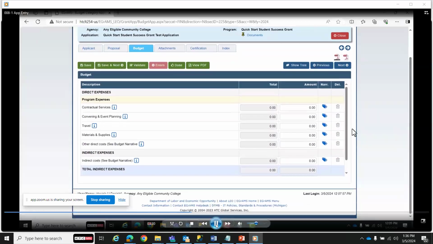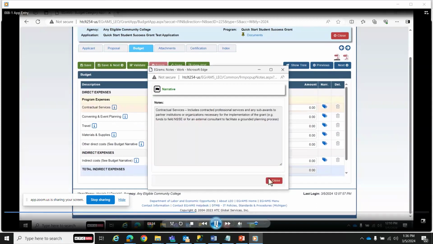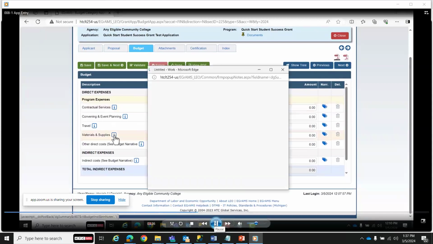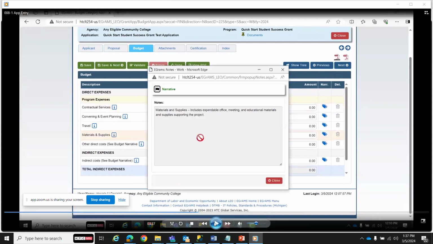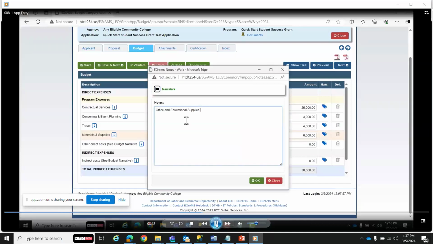Now, again, in the budget, for each of these expense categories, there may be specific expenses that you can book against that. If you want to see any help, such as what can be included as contractual services or what can be in supplies, it gives you some additional information. You can click on the information icon here, and then you can just type in whatever your budget is.